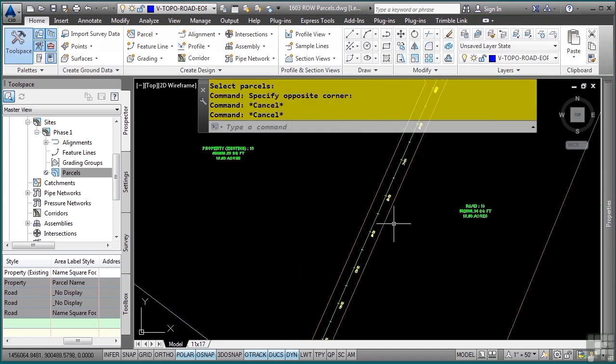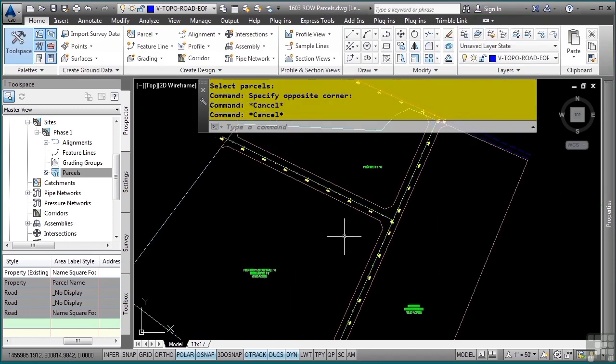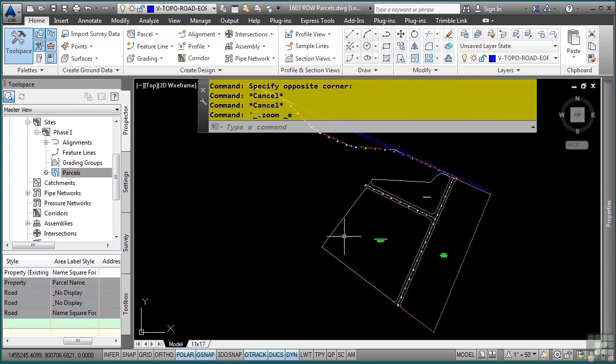So again, the right-of-way parcel command is a great command, but it simply is an offset tool and there's no dynamic linking to the actual alignments. Simply delete it and recreate the right-of-way.